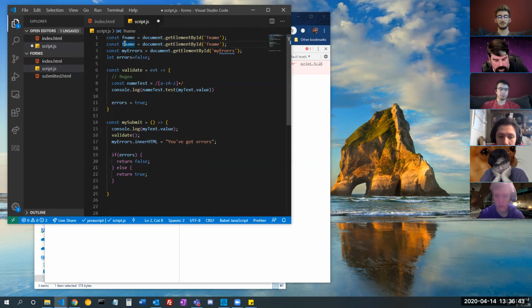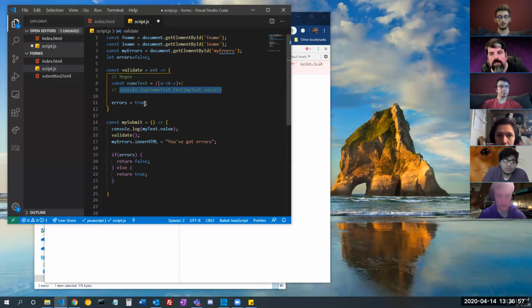You know, we probably want to be able to target lname as well. And so these places, I'm not going to worry about my console log of my text anymore. I'm just going to comment that out. Let's see, I'm using my text here as well, and that's just a console log too. I'm going to get rid of that too. All right, so here's my name test.